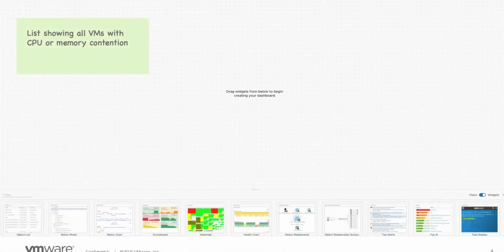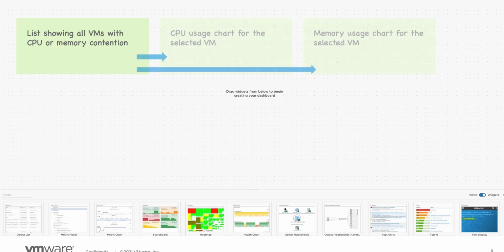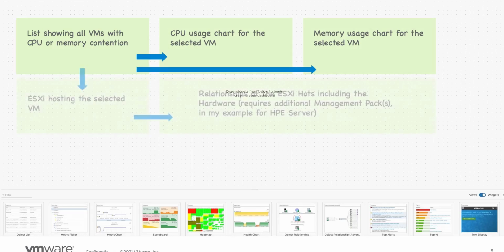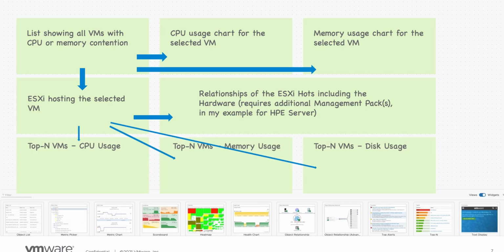In this dashboard, I would like to have a list of my VMs which have CPU or memory contention. Once I have selected a VM, I would like to see a CPU usage chart and a memory usage chart for this VM. I also would like to see the ESXi host which is running that selected VM. And for this ESXi host, I would like to see the related objects, especially the underlying hardware. And lastly, for the selected ESXi host, I would like to see the top 5 or top 10 VMs from the CPU, memory and disk perspective.